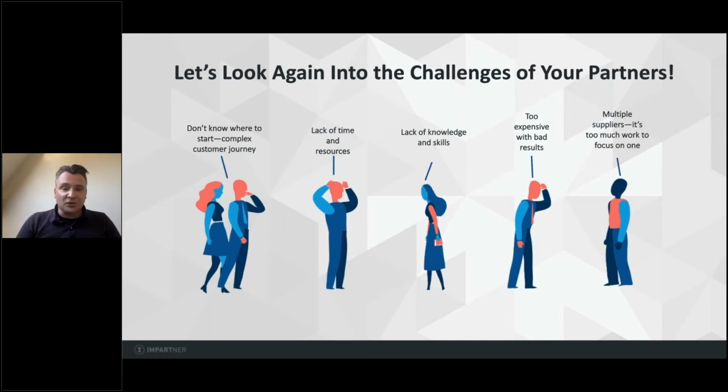Of course, your partners don't have time, resources, at least, let's say, the long tail again, the 80%, 85% of your partners don't have time, resources, lack of knowledge and skills. And whenever they try to do it themselves, we got a lot of feedback that they said, oh, it's very expensive and the results are not that good.